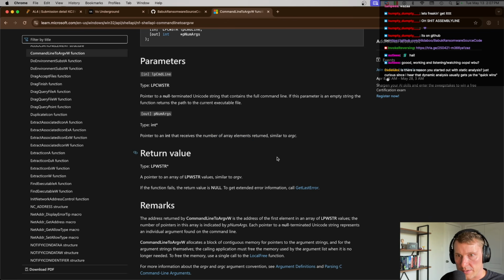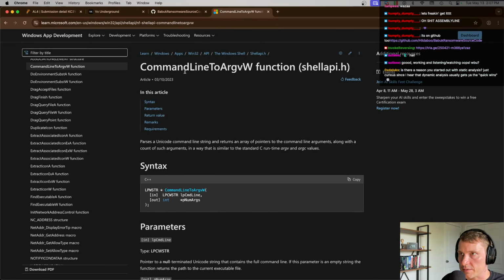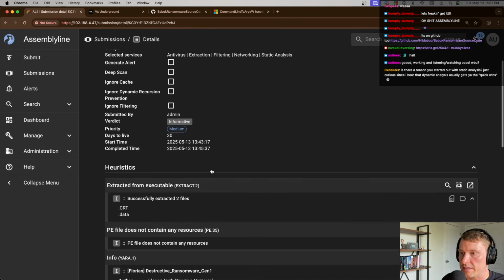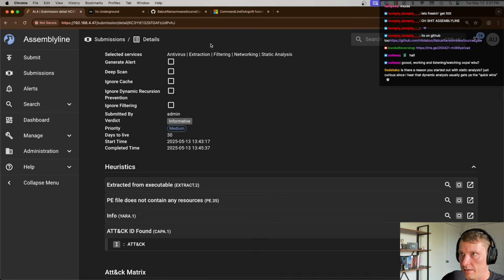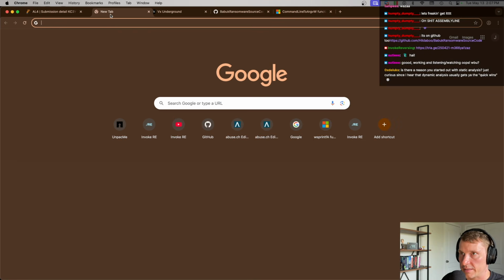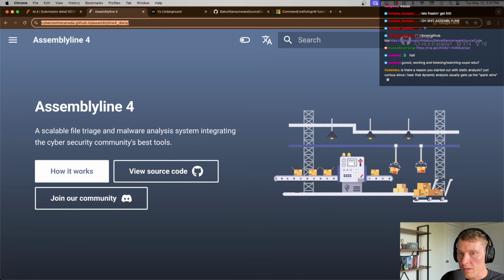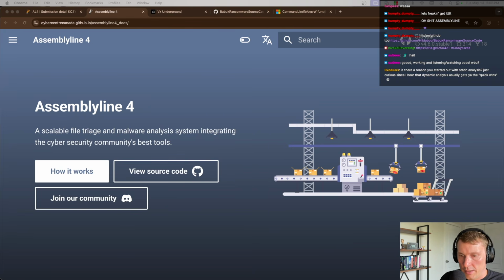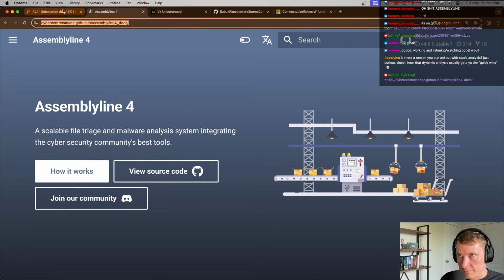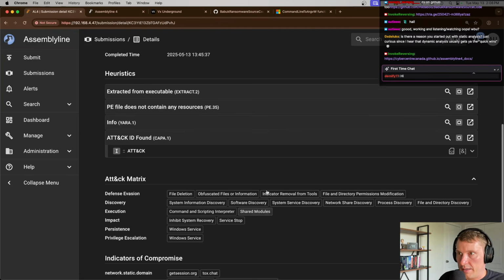Deluxe, is there a reason you started with static analysis? Curious, since I hear that dynamic analysis usually gets you the quick wins. Yeah, so I could probably back up a little bit to a non-static analysis workflow if you're all interested. The first thing I did here, I ran this in my Assemblyline instance. This is a really cool open source project from the Canadian Centre for Cyber Security, Assemblyline 4. So I'm just going to link that. And this will do a whole bunch of static analysis for you. I have Yara rules that run against samples, etc. So that's what I'm using here.